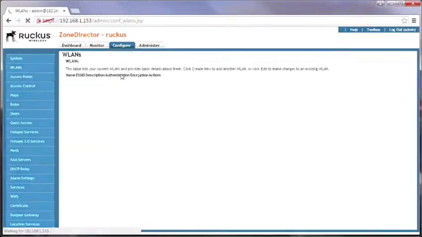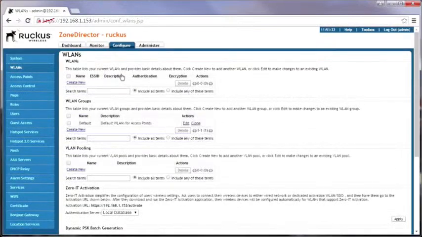So in order to do this, we need to define a wireless LAN, we need to define a wireless LAN group, and then we need to associate that wireless LAN group with the access point that we just connected. So let's do the first task, configuring a wireless LAN.